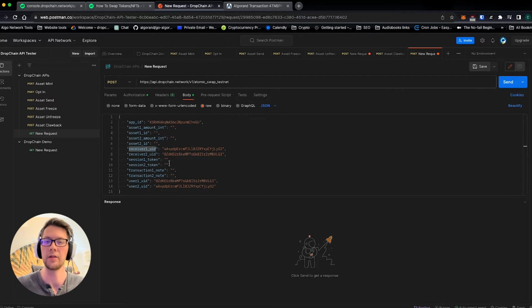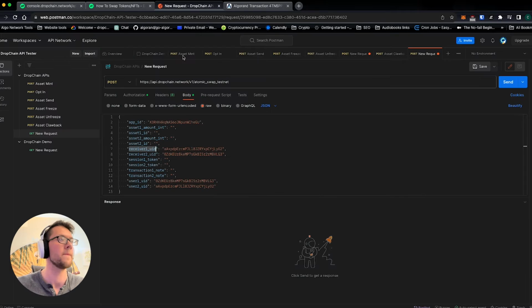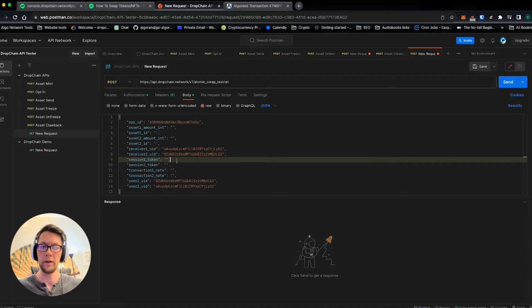Just want to explain this so that it makes sense when you want to integrate this into your platform, which one is going where. So again, user 1 user ID is sending to receiver 1, and in this case we want to send from test user 1 to test user 2. So OZD is going to send it to AAX. OZD, test user 1, is sending it to receiver 1, AAX. And the opposite is true. AAX is sending it to OZD. User 2 is sending it to receiver 2. And so hopefully that makes sense.